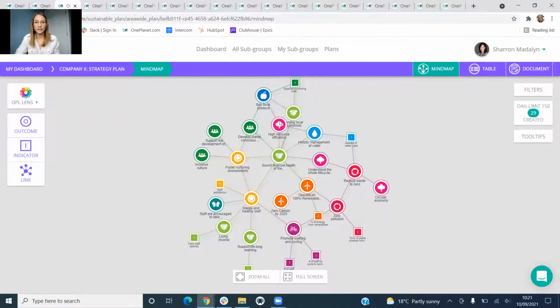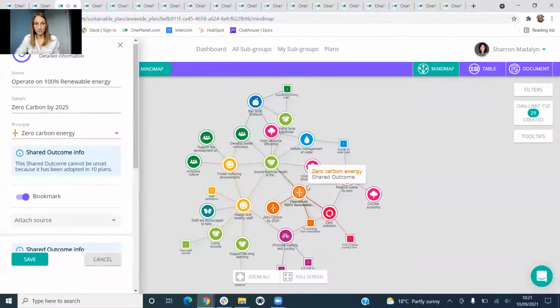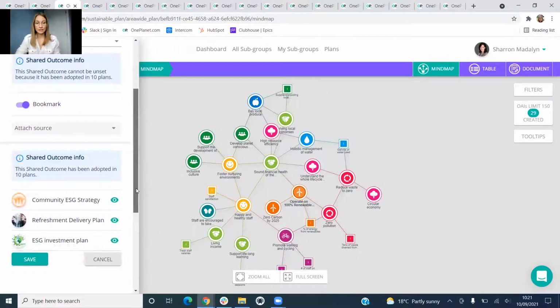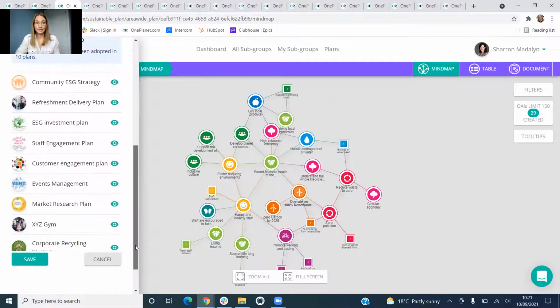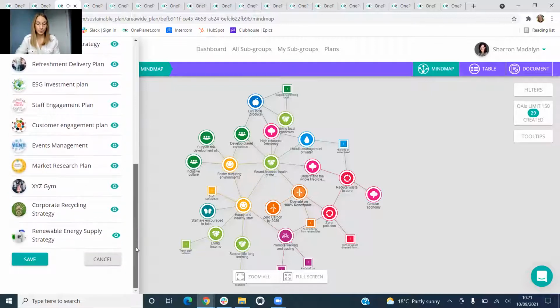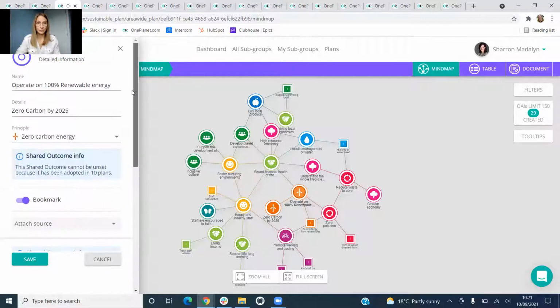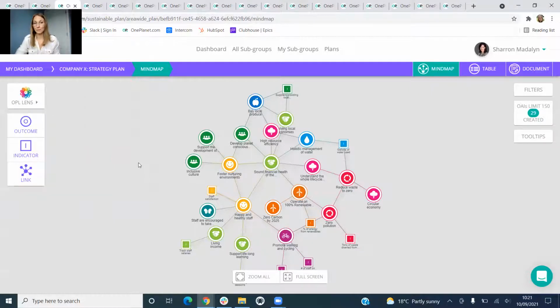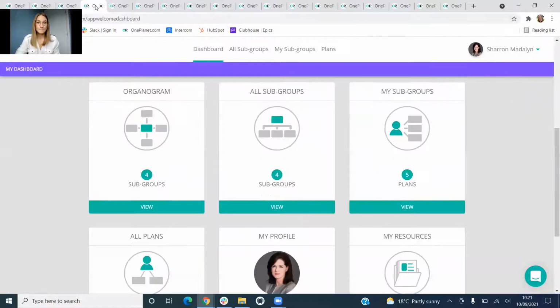So let's next take a look at how you start to cascade these shared outcomes. I've just clicked on one here called Operate on 100% Renewable Energy. This is the shared outcome I'm going to use today as we go through the demo. As I scroll down here, we can see all of the different plans where this particular shared outcome has been adopted. So it's quite a popular outcome. Lots of people are working towards it. So let's take a look at how people are contributing.